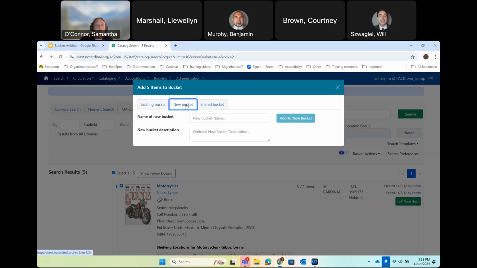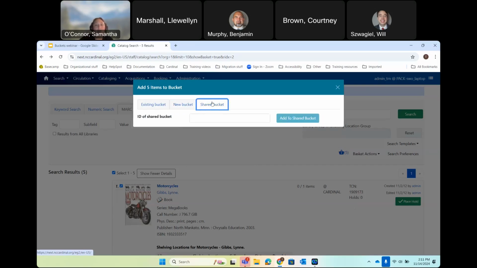I could also create a new bucket. So all I would have to do for that is create a name for my bucket, and I could add a description as well. Or I can add it to a shared bucket. So if I have the ID number of a bucket, I can just put this in here, and then I can add it to that bucket. And so this is really useful for that collaboration that I was talking about.